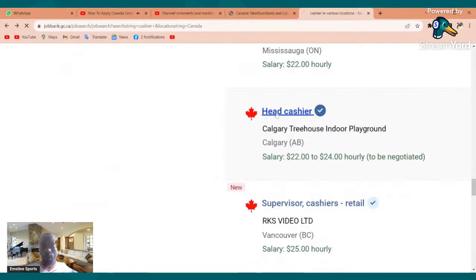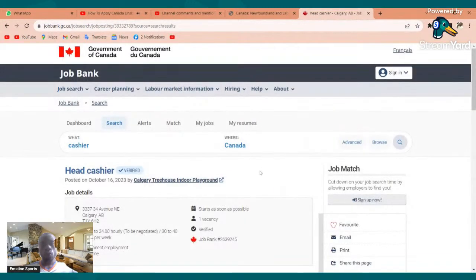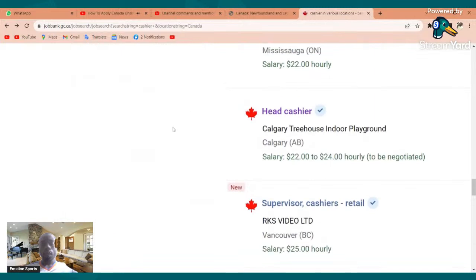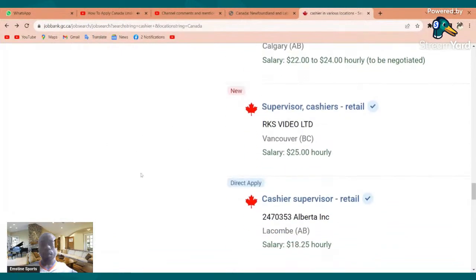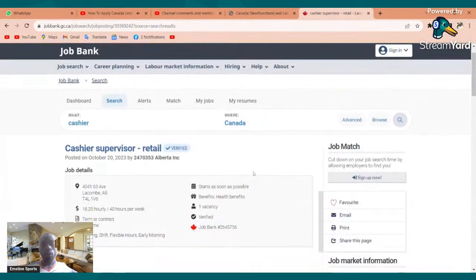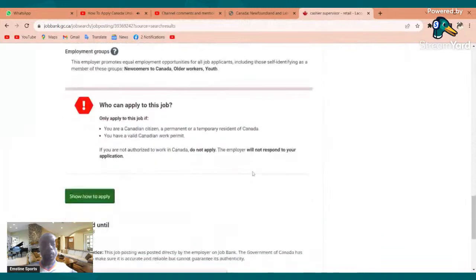So guys, you should not forget that we have new openings in the job bank in the portal for Newfoundland and Labrador. You can always check that out. We have more than 1,600 openings there, fresh ones today. So let's see cashier supervisor again. They are not accepting foreign workers.